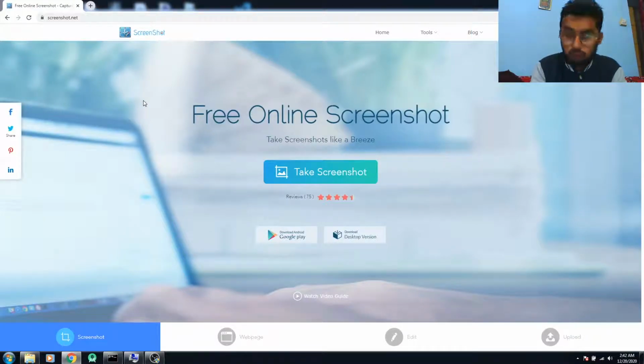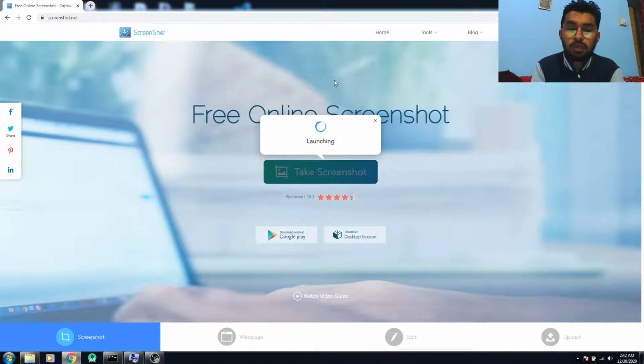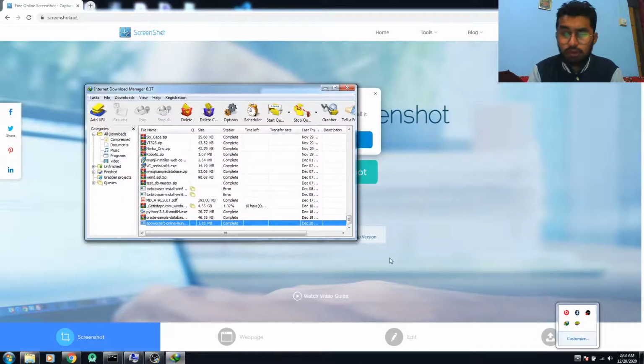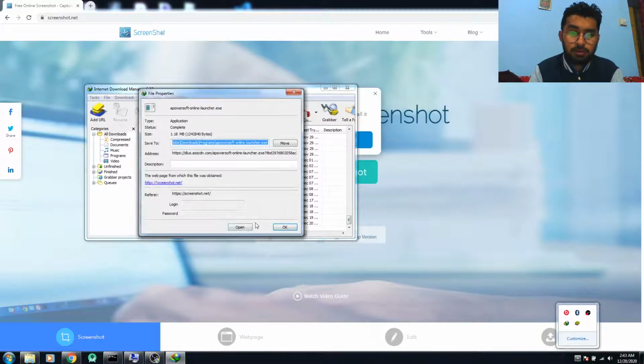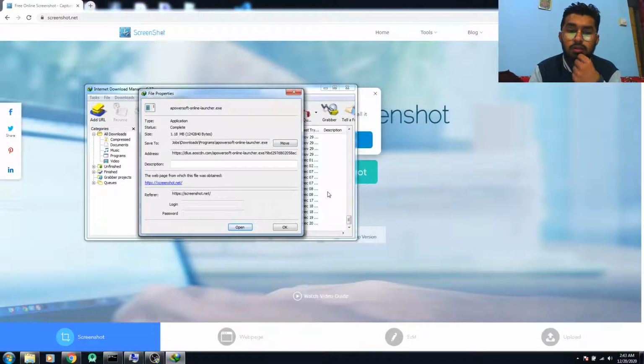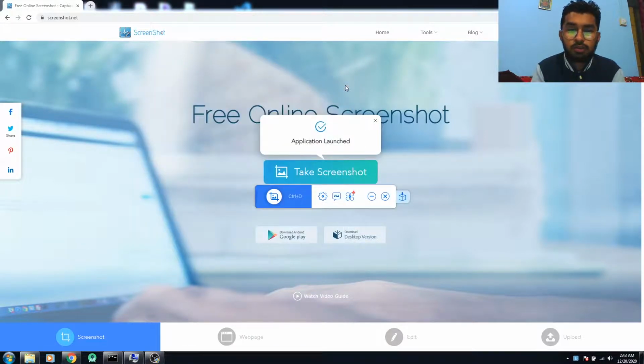Now what you need to do here, first you have to download the launcher file of this screenshot tool. Okay, you have to download this first, then obviously install it on your computer. Download the launcher. I have already downloaded this, so I am just going to install it directly. Okay, it was a really easy installation process, nothing much.